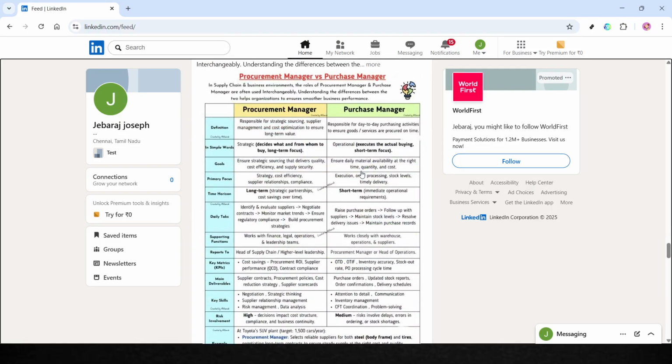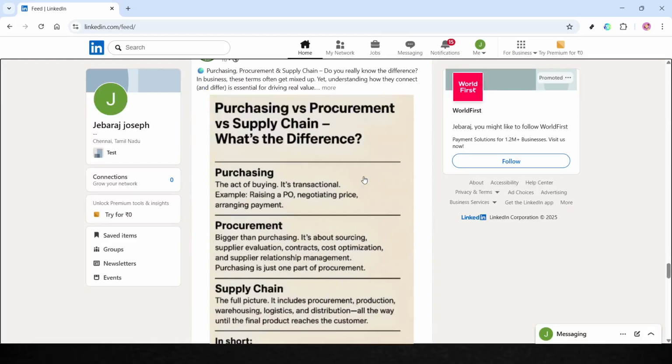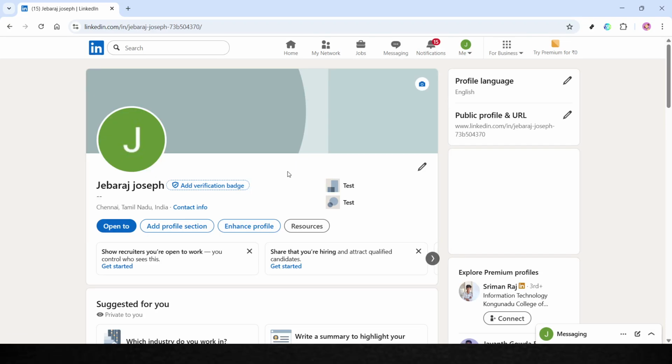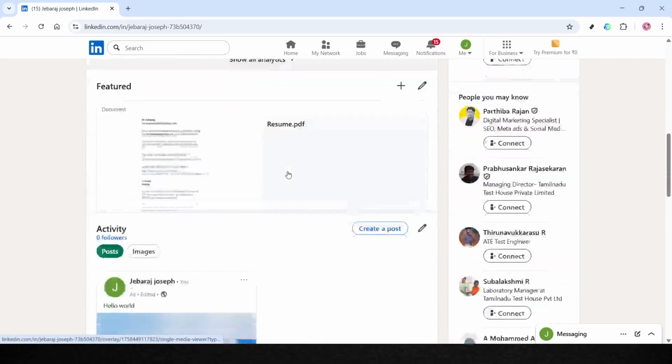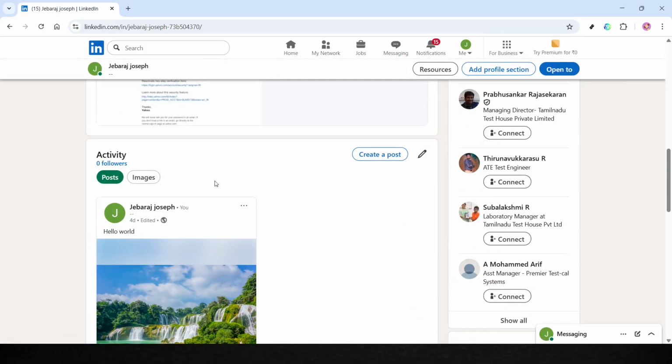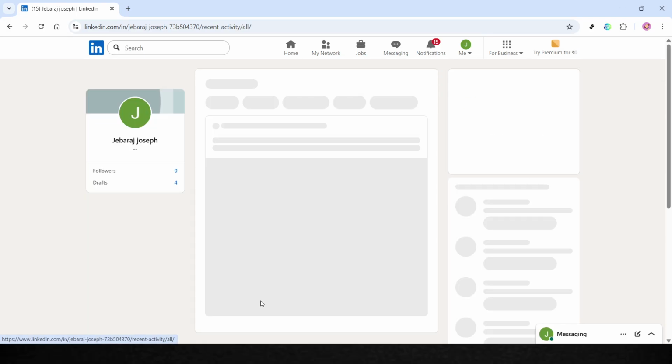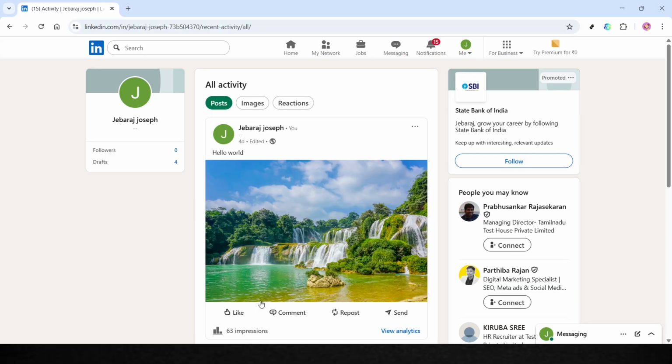After successfully logging in, you'll find your avatar in the top right corner. Click on it, and a menu will appear. From this menu, choose View Profile to go directly to your LinkedIn page. Once there, scroll down to find your Activity section, where a selection of your recent posts is displayed. Click on Show All Posts to expand and access your complete posting history.